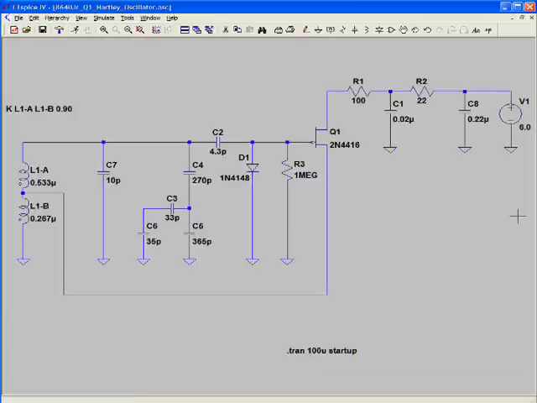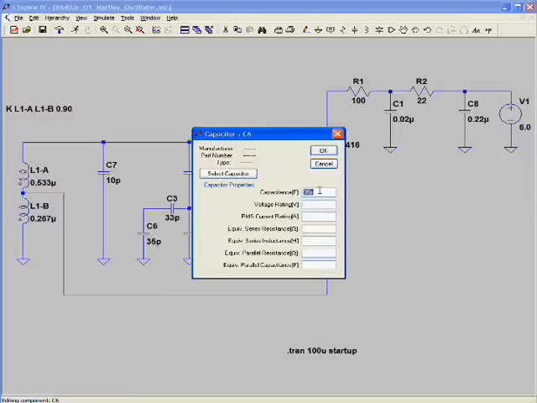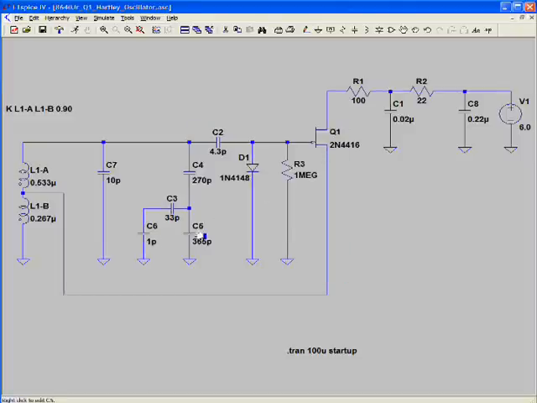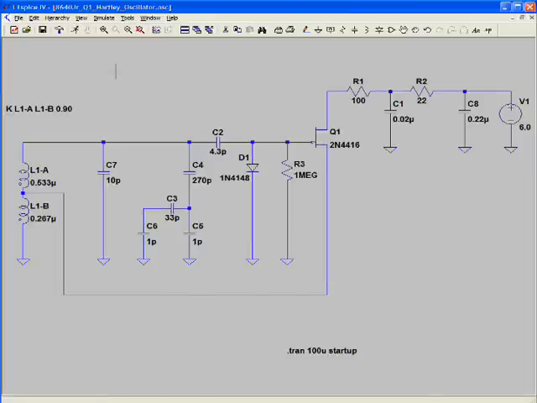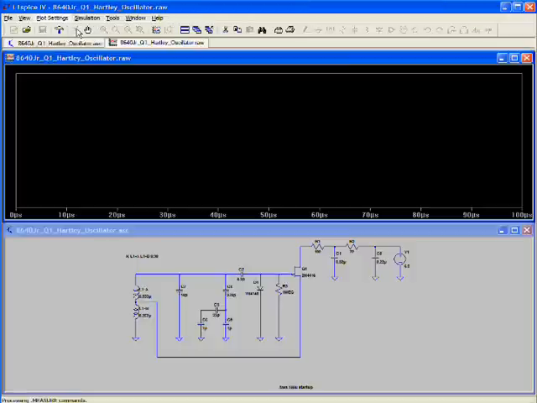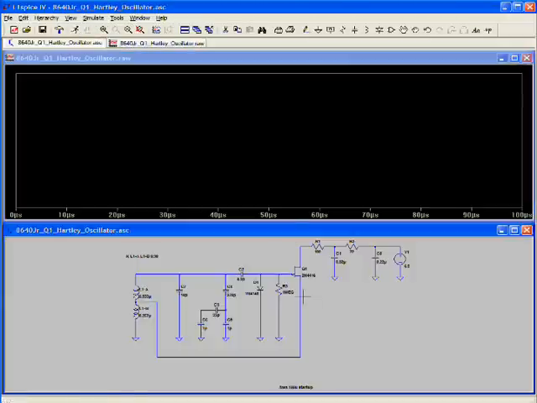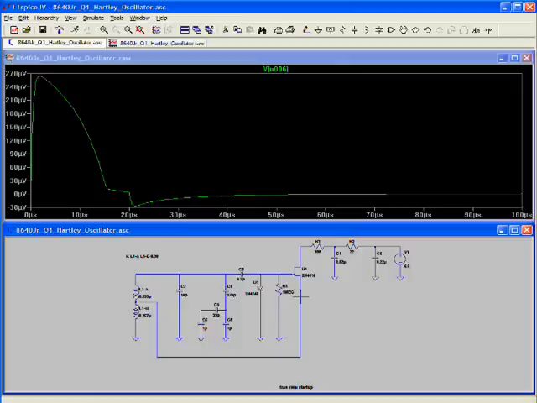So we can go the opposite extreme. Let's go to a realistic value. It's probably not going to get below 1 picofarad on any variable capacitor, probably more like 3 picofarads or so. But we'll go to 1 picofarad and say OK, and then we'll run our simulation again. Look at our waveform. Uh-oh, did not work.